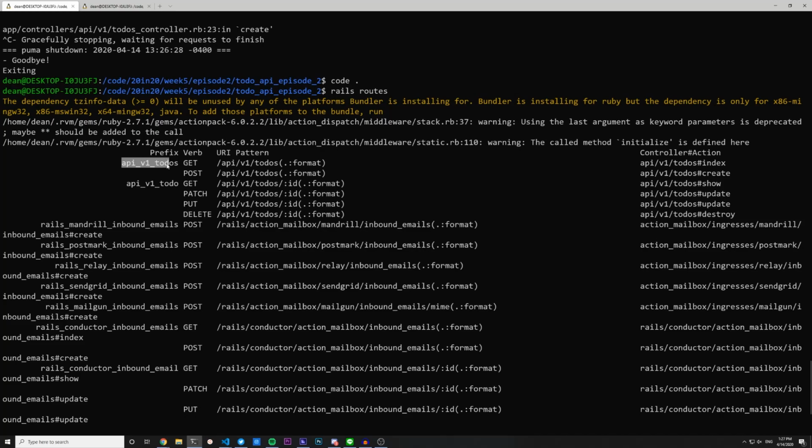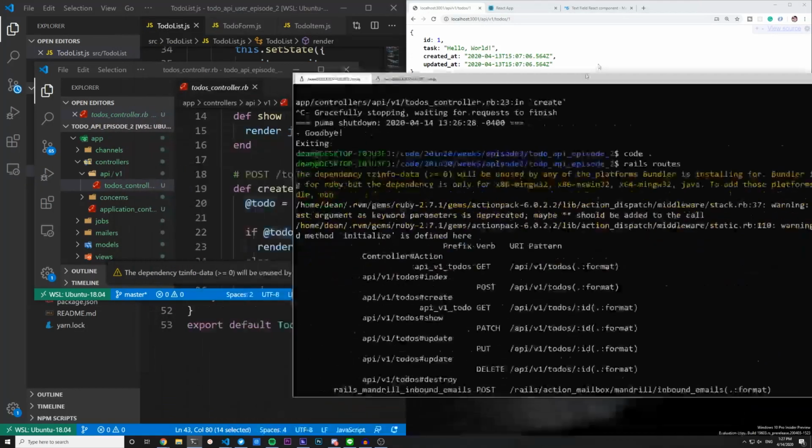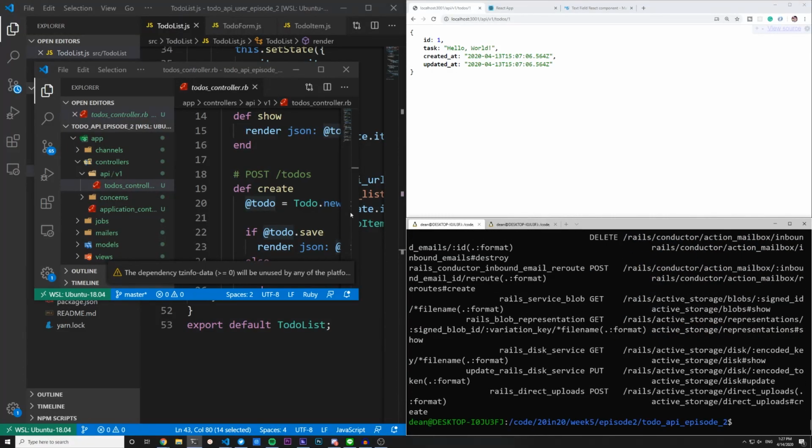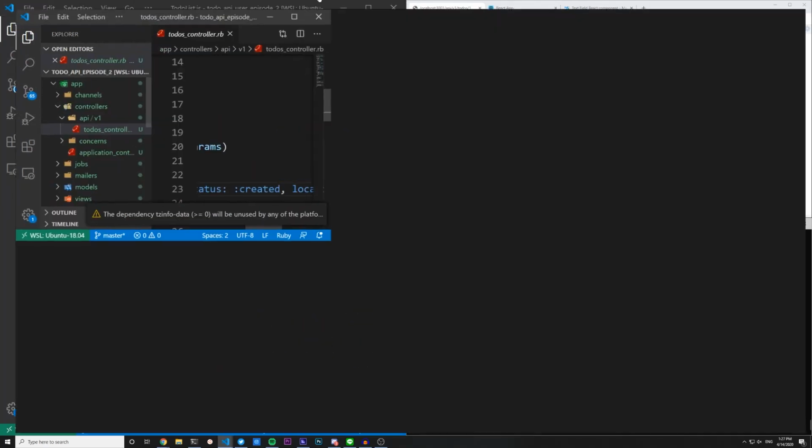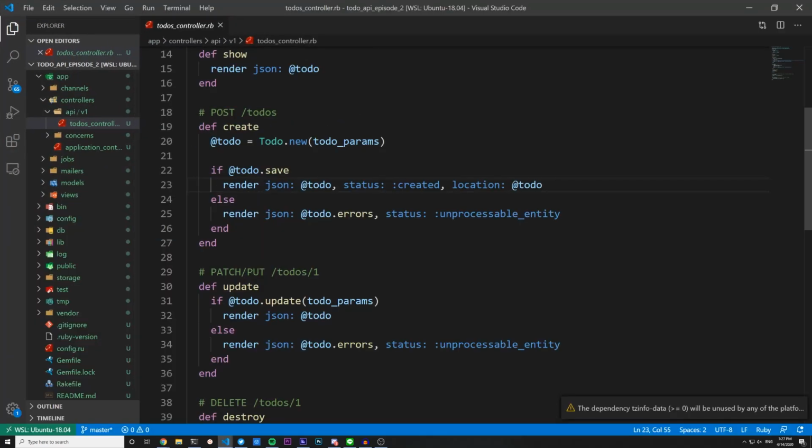We actually want this to-dos path. So what we can do is, let me just move this all around. There's a lot of stuff going on my screen right now. We can come in here and say, instead of location to do, we'll say api_v1_todos_path, and we'll pass in the @todo.